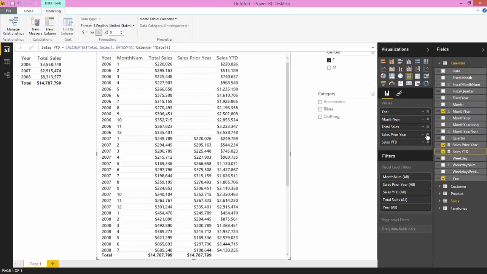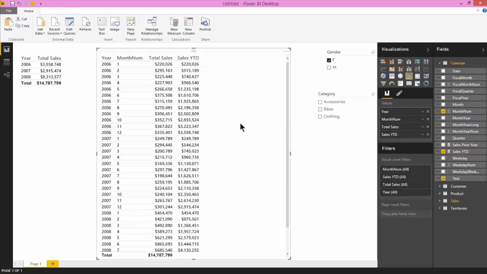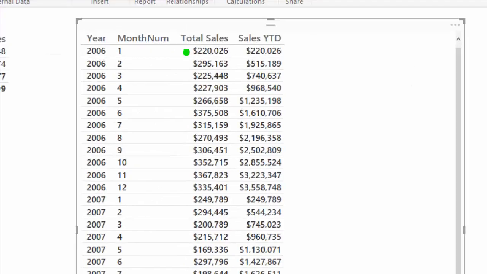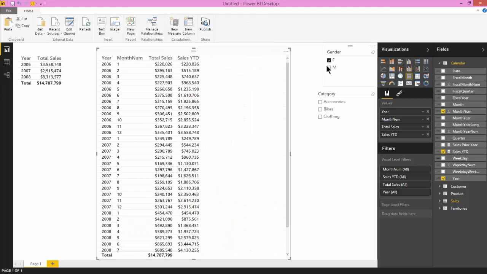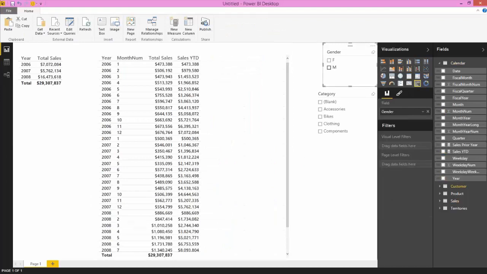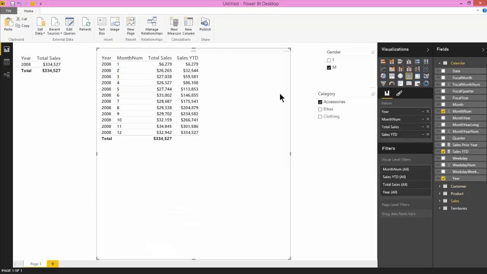Maybe I'm going to take prior year out. And you can see, whereas this one in the same table, I can see just for that month, or I can see kind of a running total. And you can see this is year to date. That means it resets. It's going to reset at the year boundary, right? So in here, it's going to start all over again. And again, this is going to be ultimately portable and flexible. You can slice and dice it any way you want. You can change the shape of the pivot, and it's still going to work.